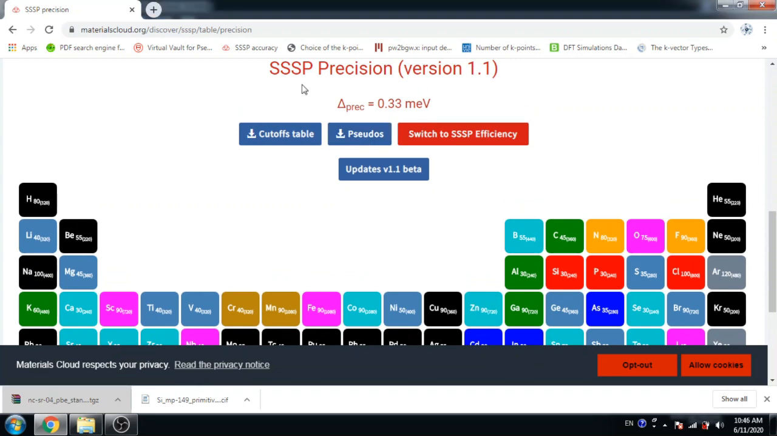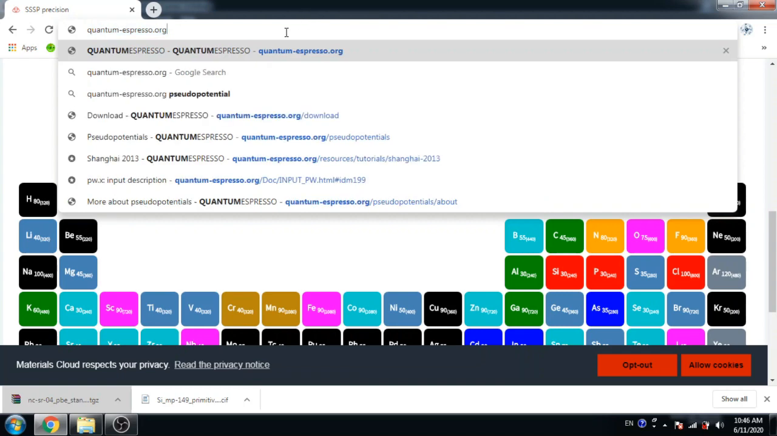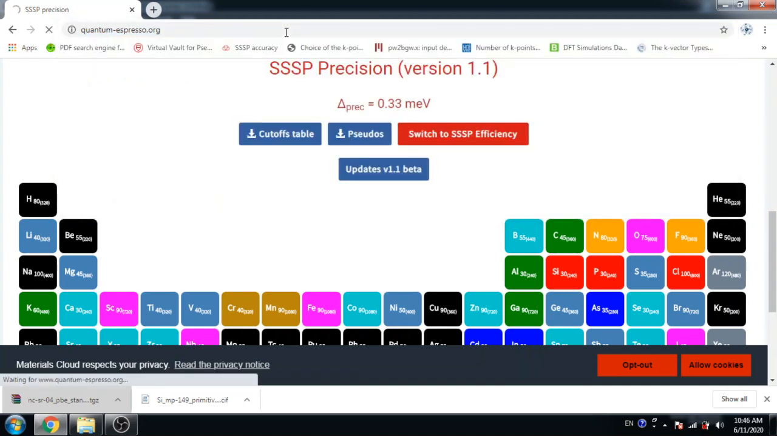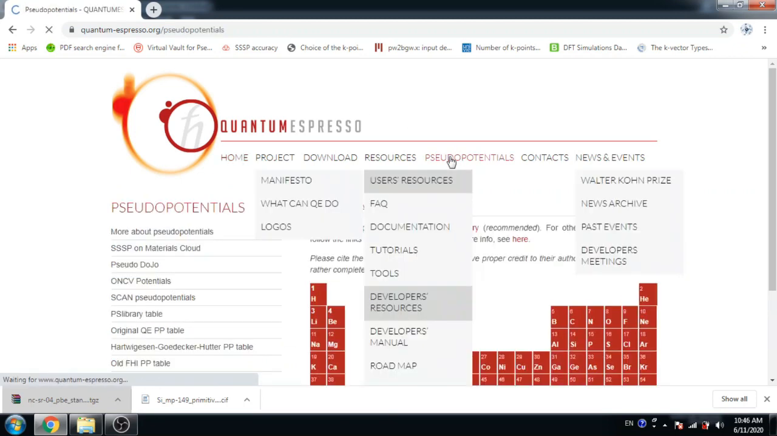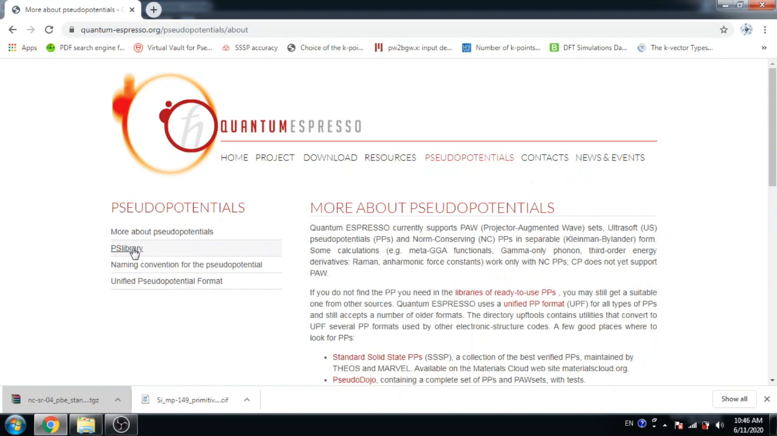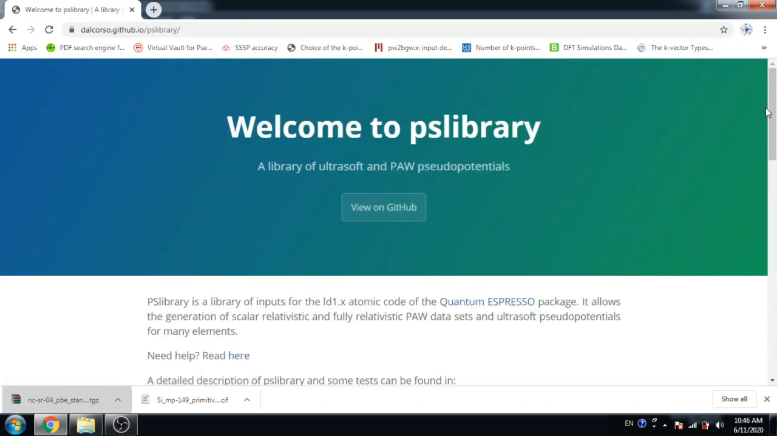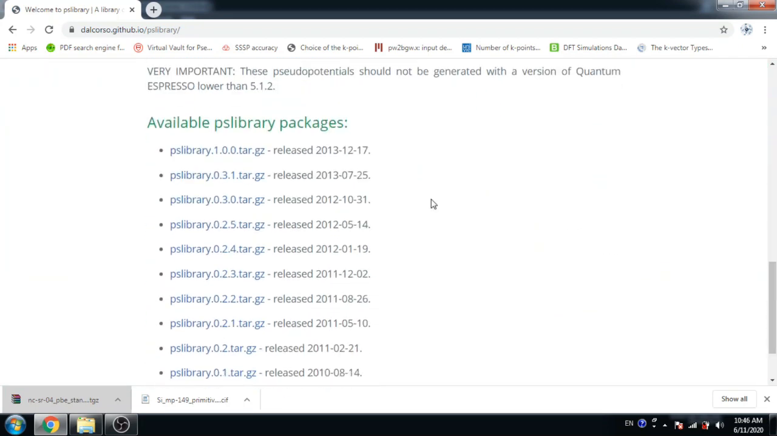Or you can go to the official page of Quantum Espresso by typing quantumespresso.org and pressing enter. Go to the pseudopotential tab, more about pseudopotential, PS library. Here also you can download a bunch of pseudopotentials at a time by clicking on this link.